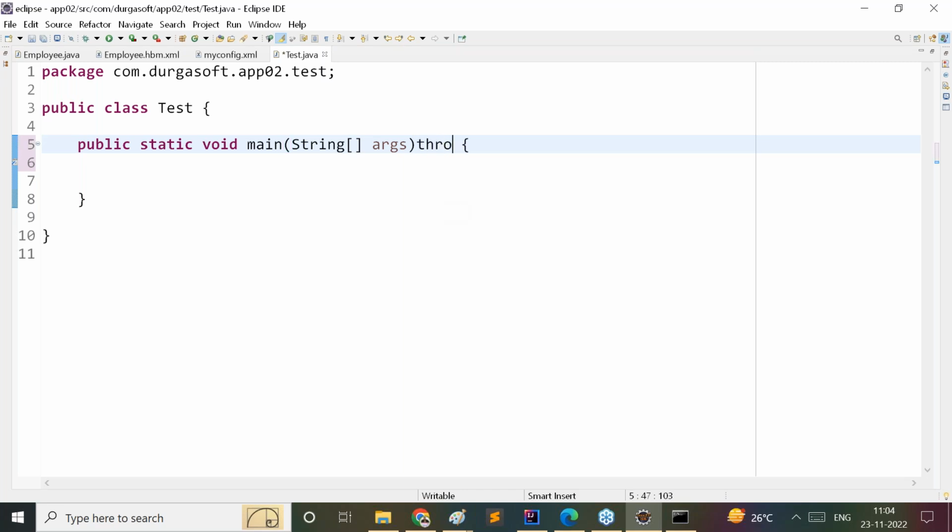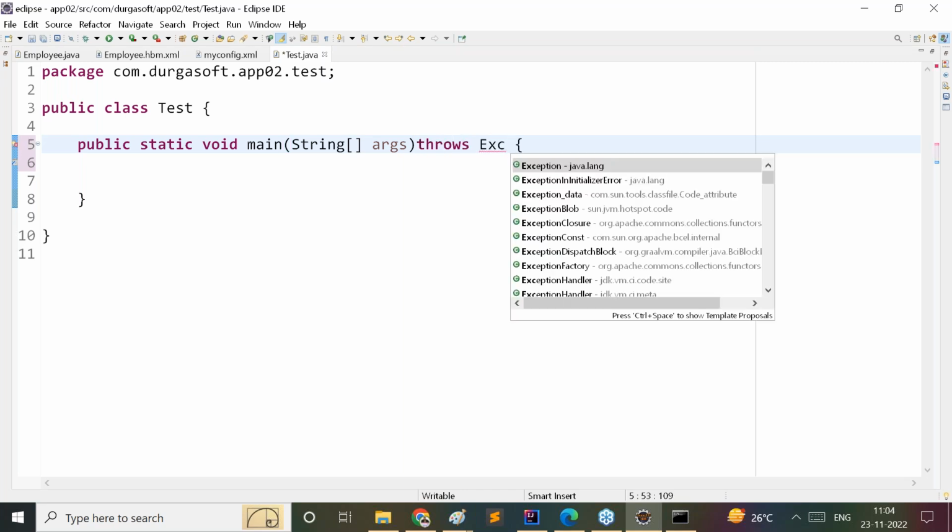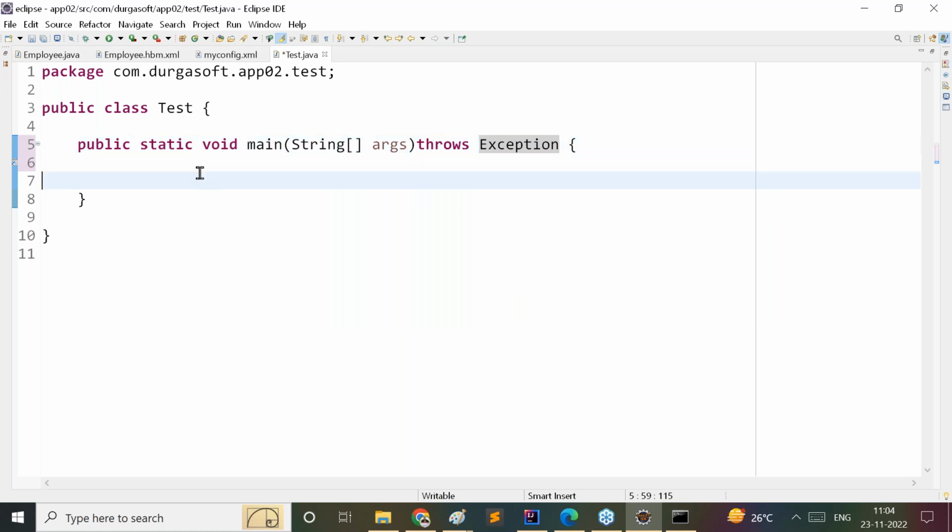Now I'm going to use throws Exception, or else we can use try catch finally. In case any exception is raised here, we can use either try catch finally, or we can use the throws keyword. Anything is possible. Then what next one after completion of this?